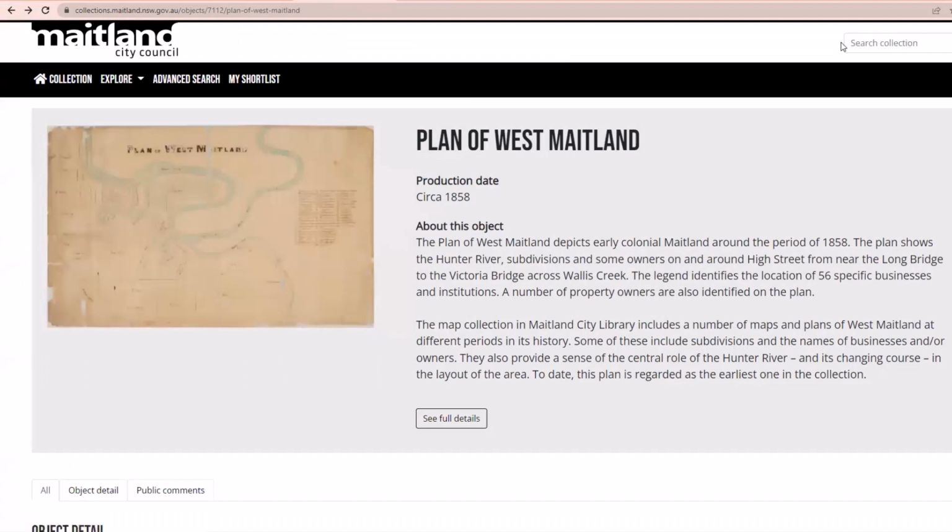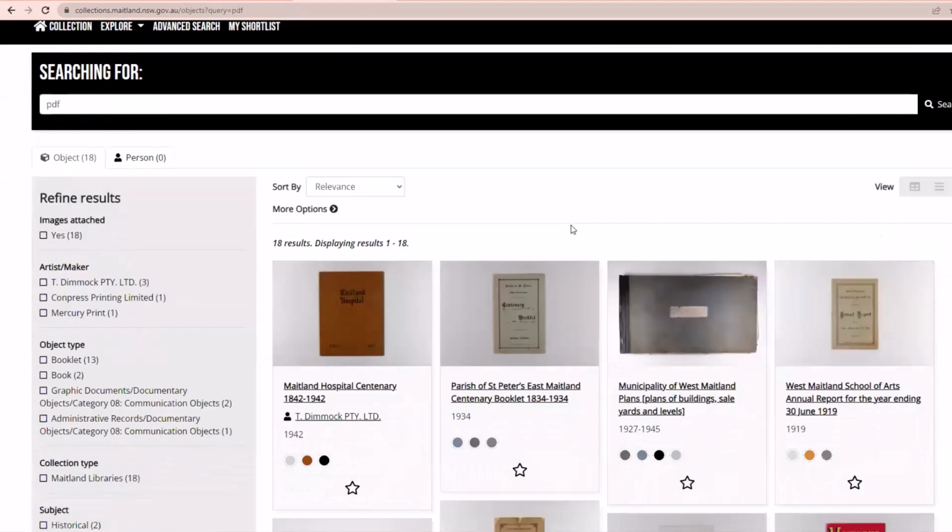We can see an example of one of those PDFs once it gets published. I'll just search for all the records that have a PDF reference. And there we can see they've currently got 18 different scans of mostly book type material. So I could click on any one of those.